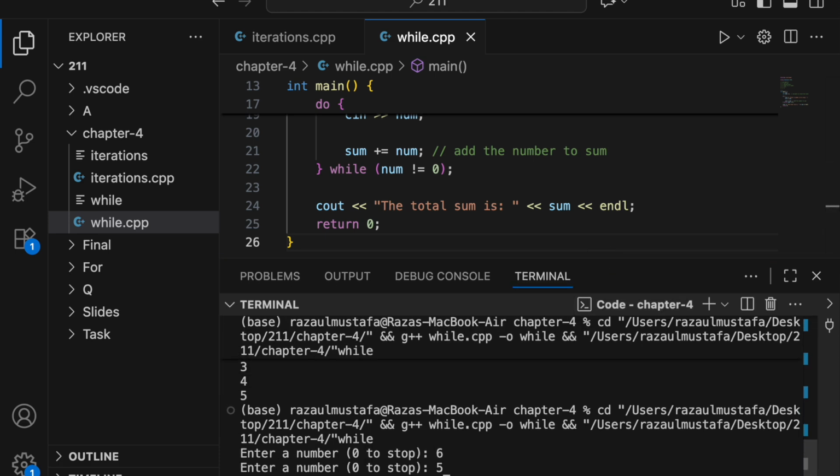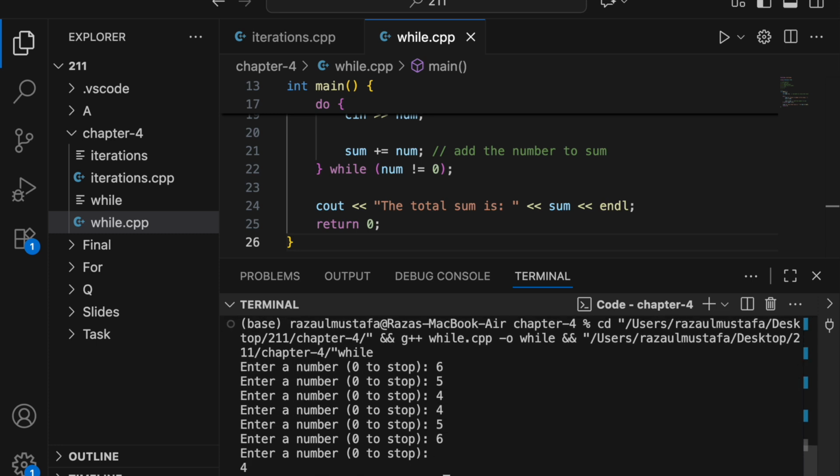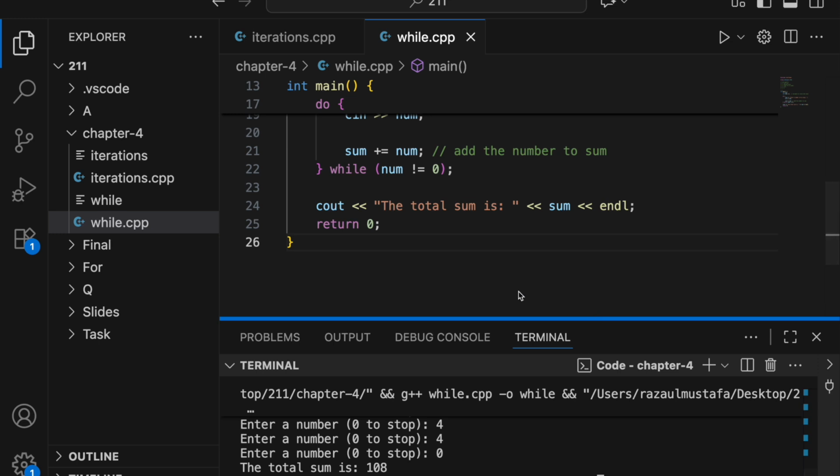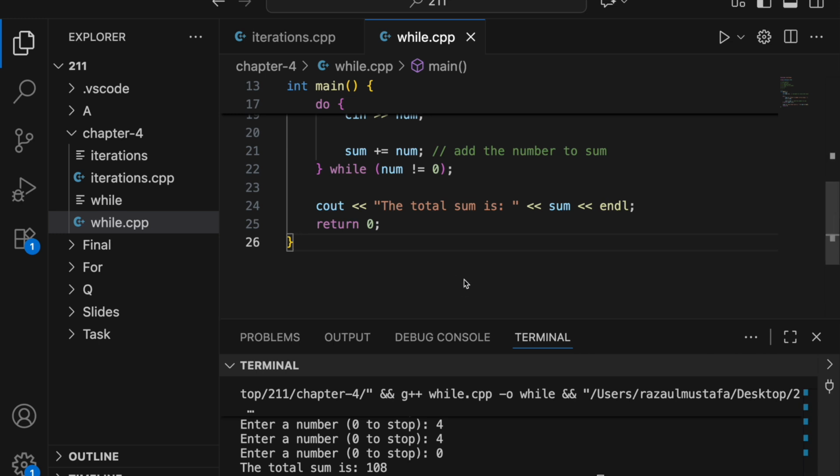So I enter 6 5 4 3. You see it keeps asking the same thing again and again. But when I enter 0, it will stop. So that's the condition. If number is not equal to 0, keep asking and also adding these numbers. And now we stop, and the sum is 108. This is exactly the same thing when you go to a grocery shop. This is how they do it, but they have keyboard shortcuts to stop it instead of using 0. You will learn in programming 2 or programming 3 how to use keyboard shortcuts to stop.